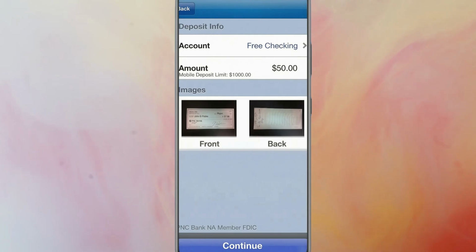Step 3. Enter the check amount. Enter the exact dollar amount shown on the front of the check. Double-check this amount to ensure it matches the check.